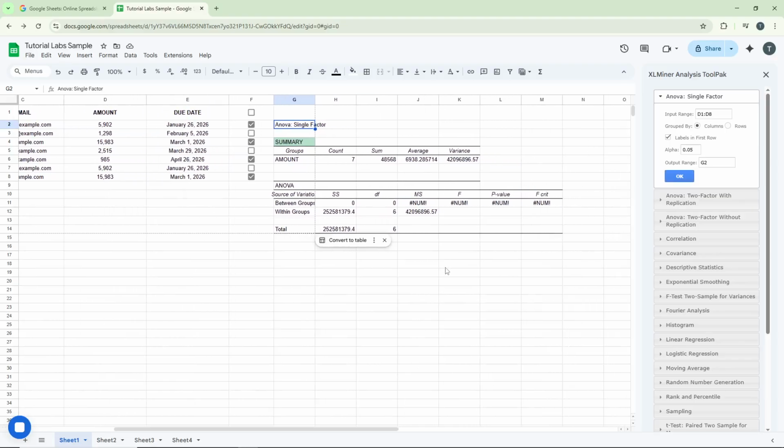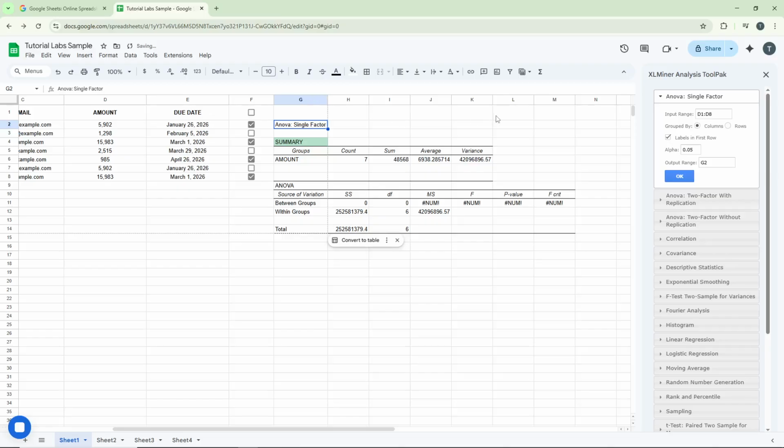And there you have it. Your ANOVA test results will now be displayed in your chosen location, showing the F statistic, p-value, and other relevant statistical measures that help you determine if there are significant differences between your groups.